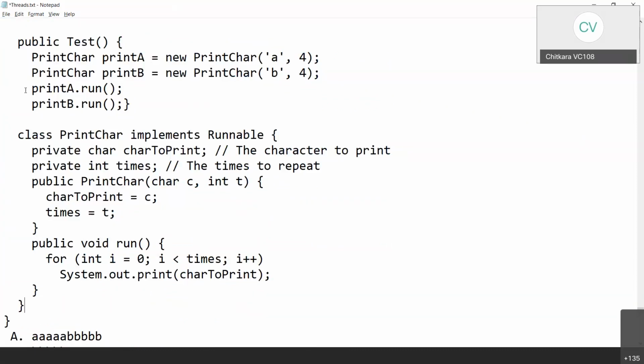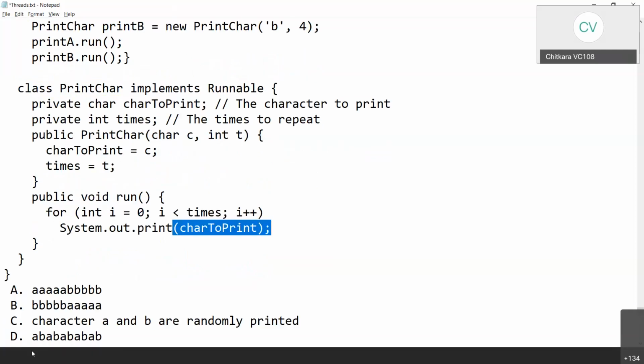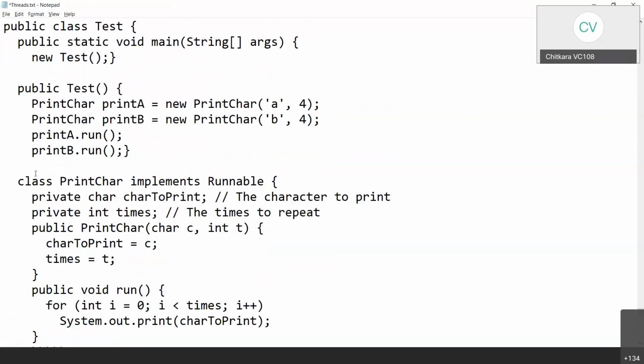That means I made a first call by saying print A.run. Control came over here. That many times, what should be displayed? A should be displayed. Then I say print B.run. So what happened? That many times B should be printed. Hence, this particular option, character A being randomly printed, is not the correct answer. Correct answer is this one, because it's a single threaded application. Because we haven't put a start over here. Is it clear?